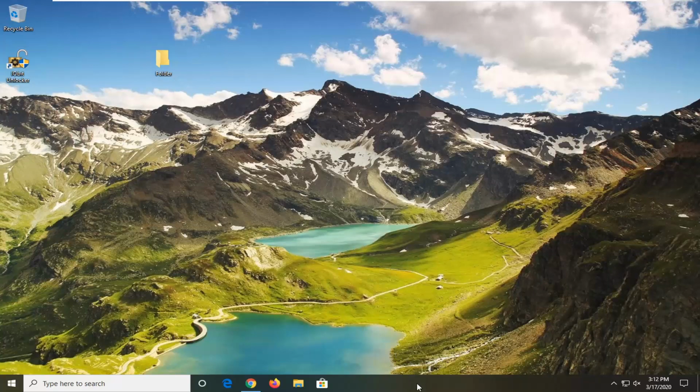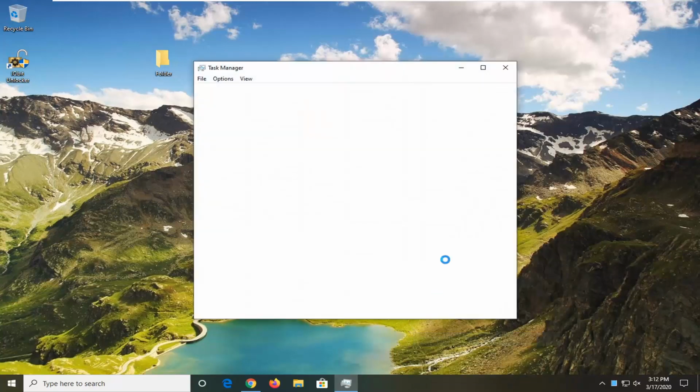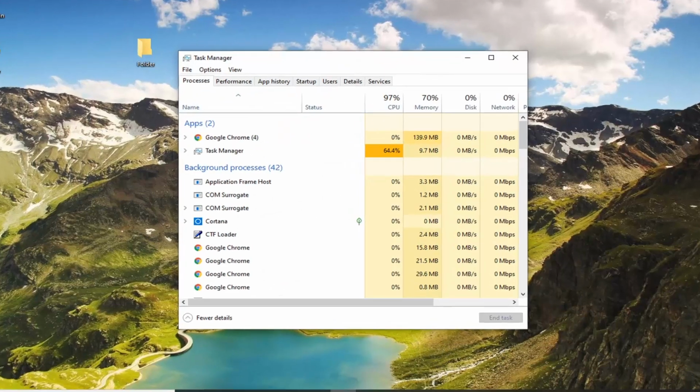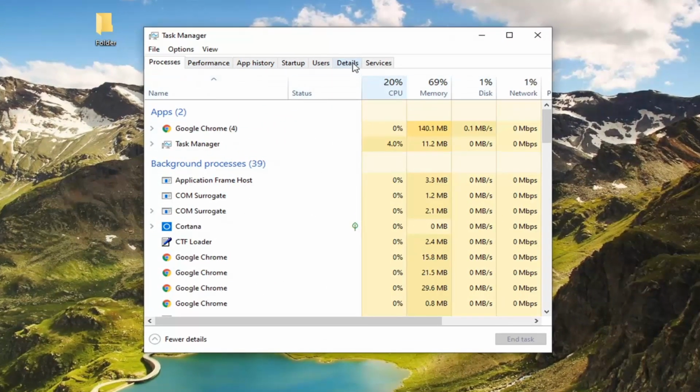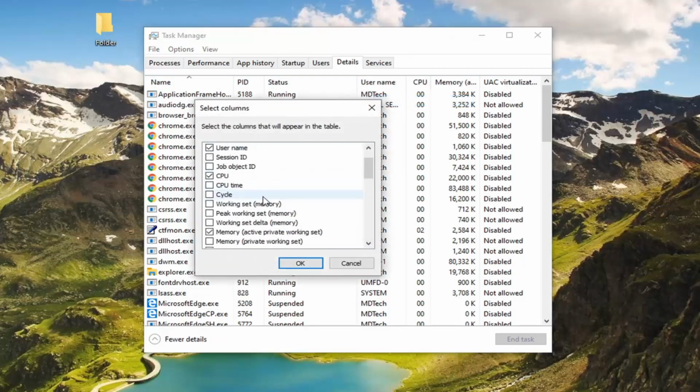So you want to start by right-clicking on a blank area on your taskbar and then select Task Manager. So now you want to select the Details tab, and now right-click all along where the Name, PID, Status tabs are right here. Right-click on one of them. Select the Select Columns option. And then you want to go and select Platform. And check mark that and select OK.